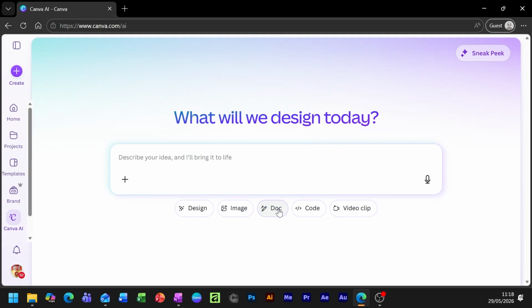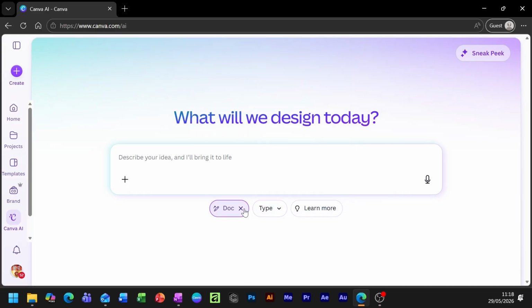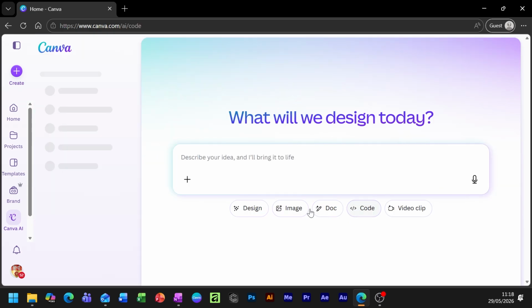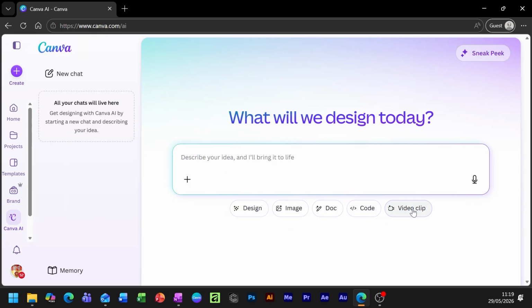You could also create a document and then you can give it a type. So say you wanted to create social posts or a strategy of some sort or a script or a pitch, caption, tweet, letter. You could do that. If you wanted it to code something, you could do that.